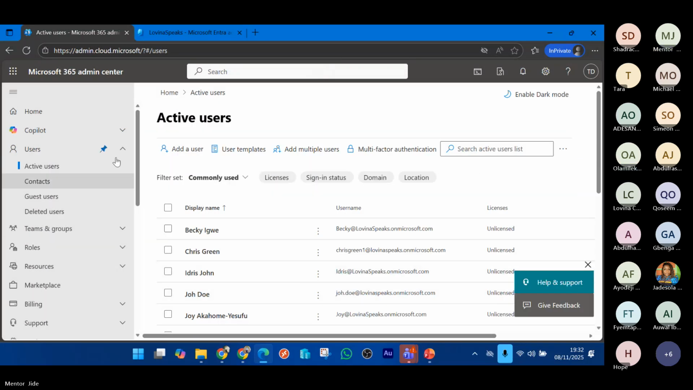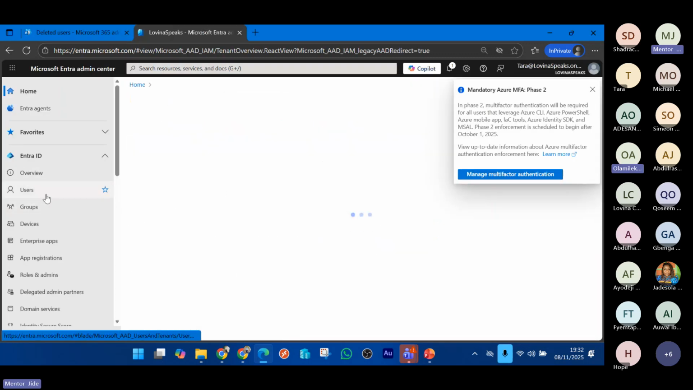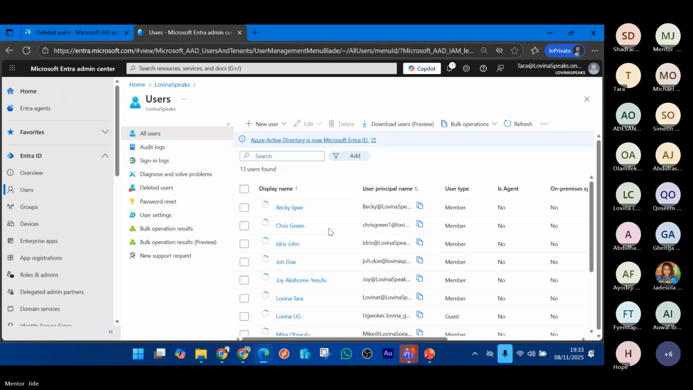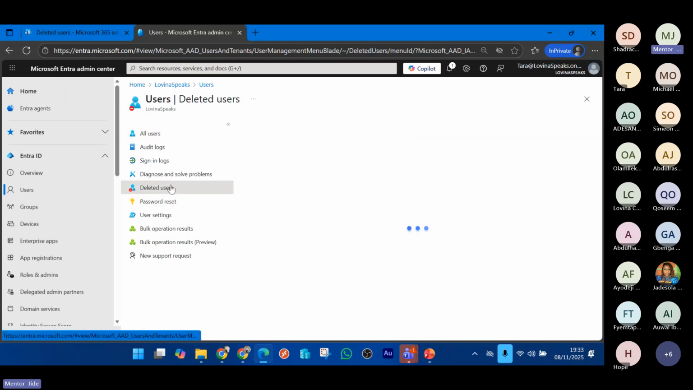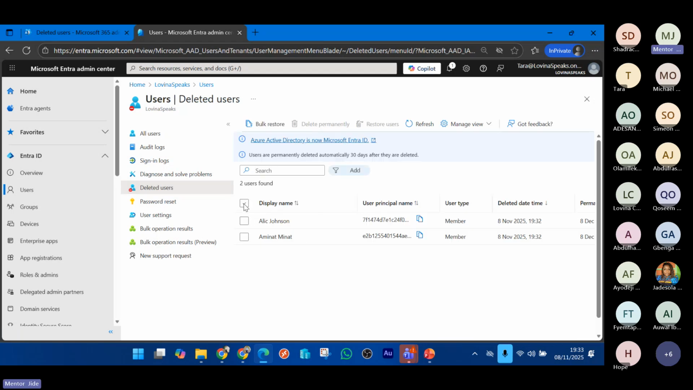Close. So we come to our deleted users. We see our guys here. But we come to this place, come to users. You can see all users still loading. Then you can come to deleted user. Can you see this place? If I check this user or all user, you can see delete permanently, restore user.